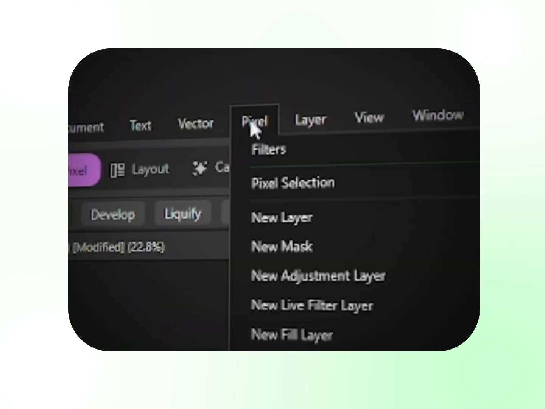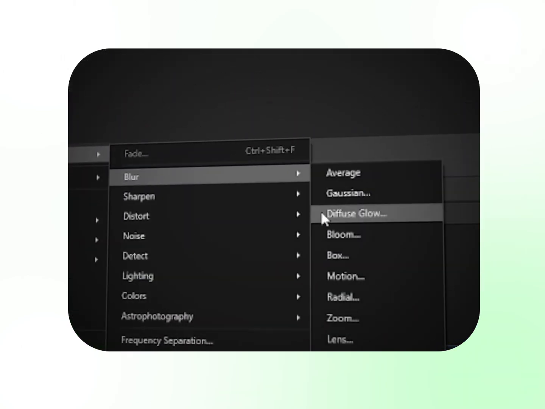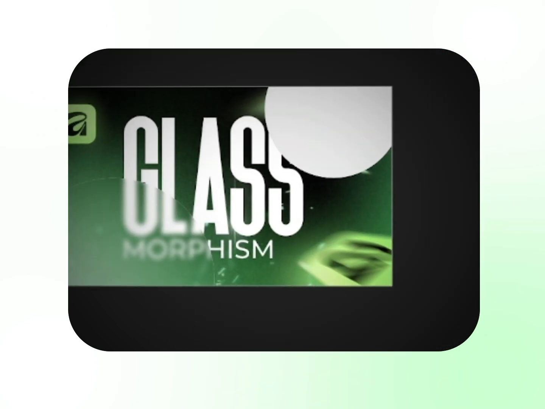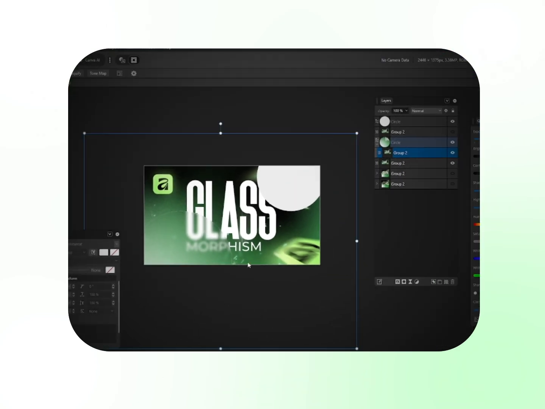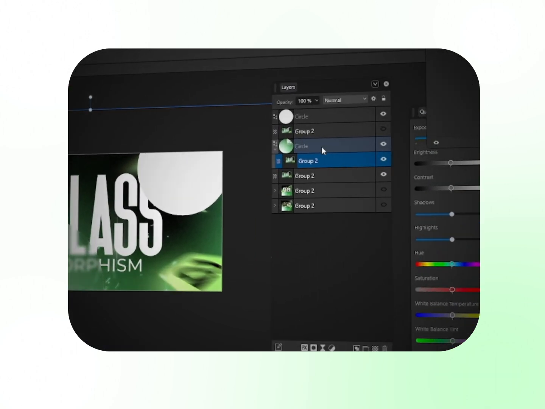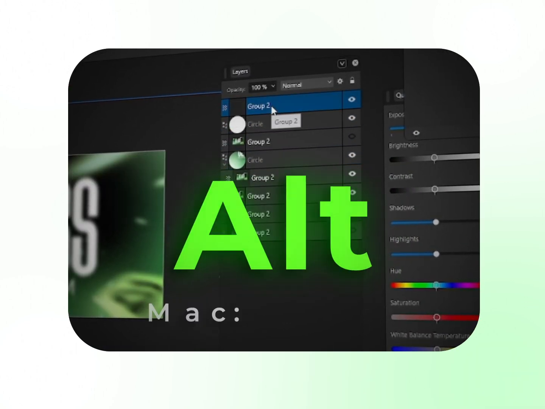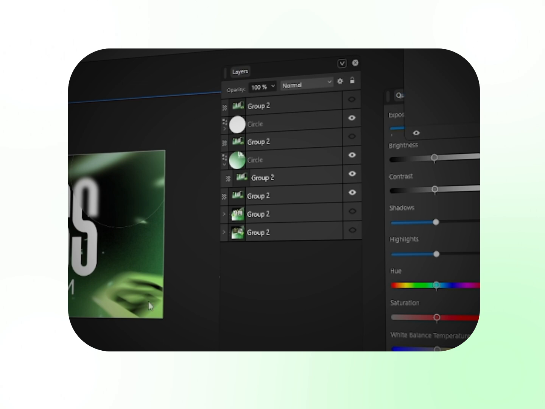Then go to Pixel, click Filter, then Blur, then Gaussian Blur. Adjust the blur depending on how you want it. Then hit Ctrl plus J again to duplicate and hold Alt to clip to the other shape.